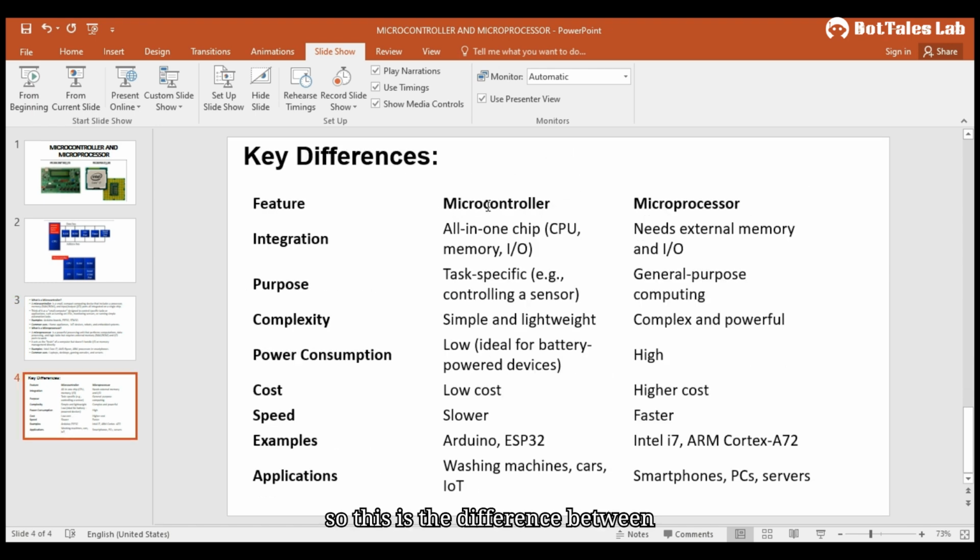Okay, so this is the difference between microcontroller and microprocessor. First point is integration. That is, in a microcontroller, everything is integrated on one chip, that is CPU, input output port, RAM, ROM, serial port, everything is integrated on a single chip. But in a microprocessor, these all things are not integrated on a single chip. We have to connect these all things externally, that is RAM, ROM, storage, everything we have to connect externally in a microprocessor. Now purpose. By using a microcontroller, we can perform tasks according to our requirement. Whatever task we want to perform, we can perform that by using a microcontroller. But using a microprocessor, we can't do that.